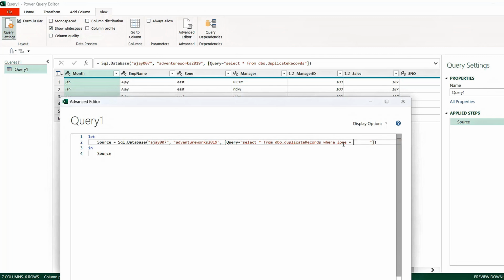Let me just use the single quotes here because I use SQL Server and single quotes are allowed. So I'm going to say east, and here you can write east in capital or small, it doesn't matter, because east is a value. It is not a part of the Power Query formula. Okay, so single quotes are very important, and I just say backspace.